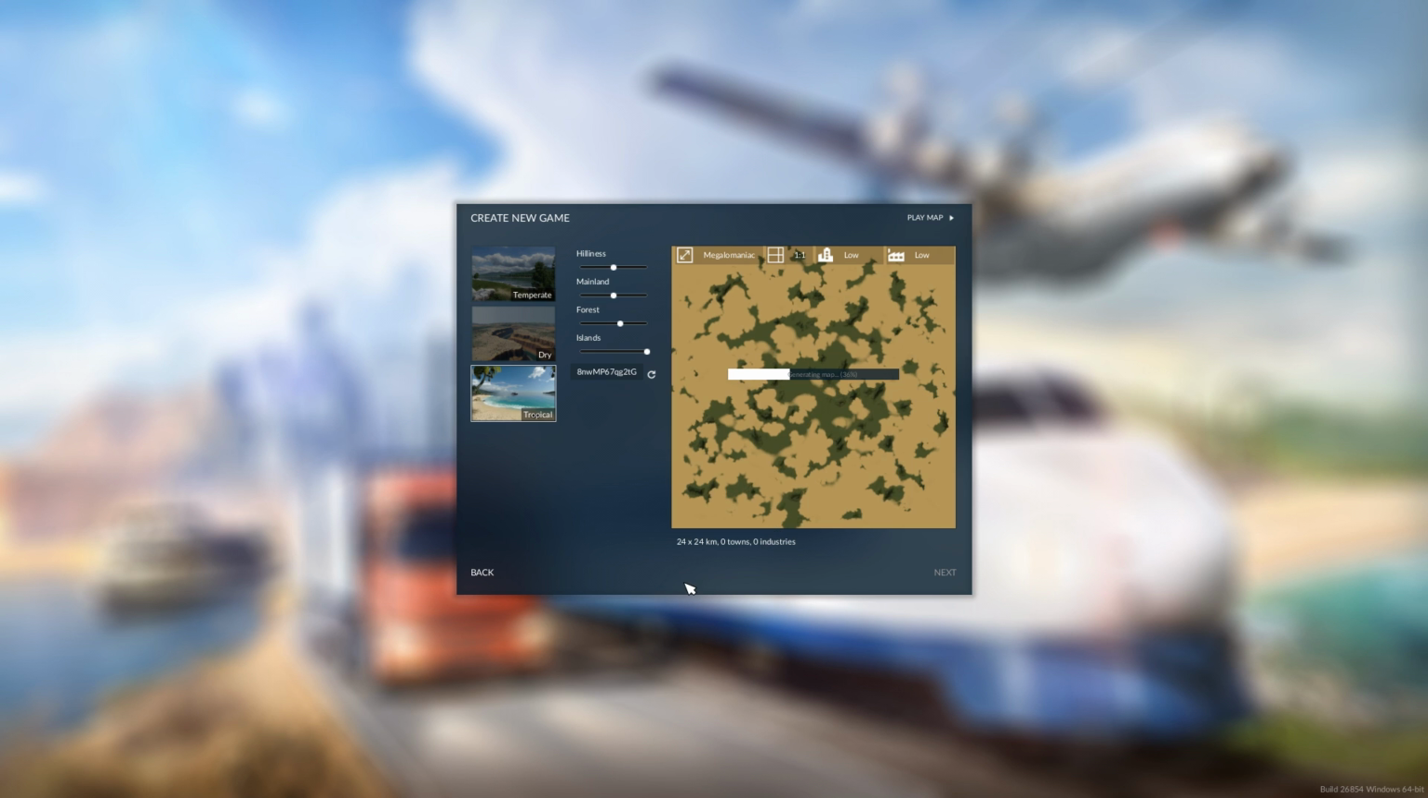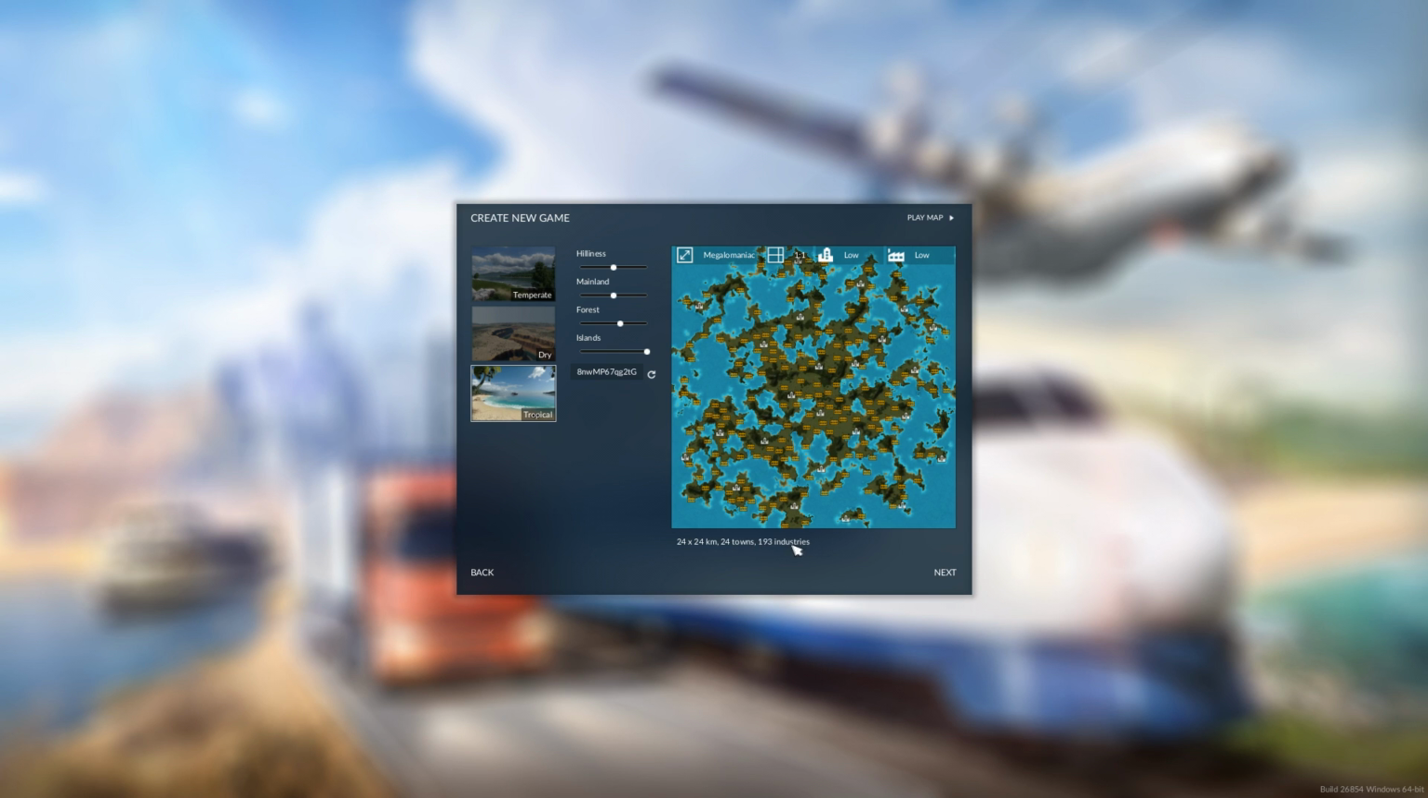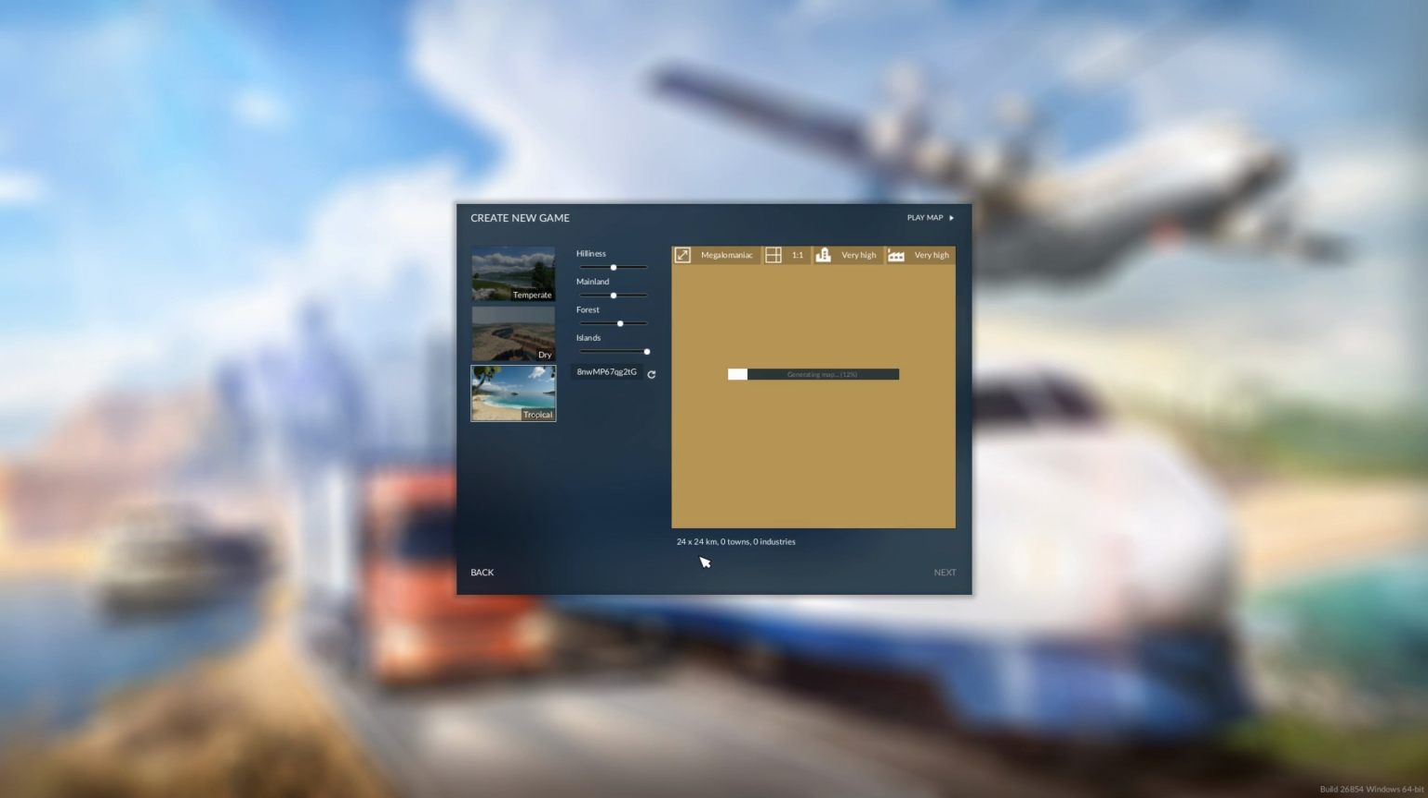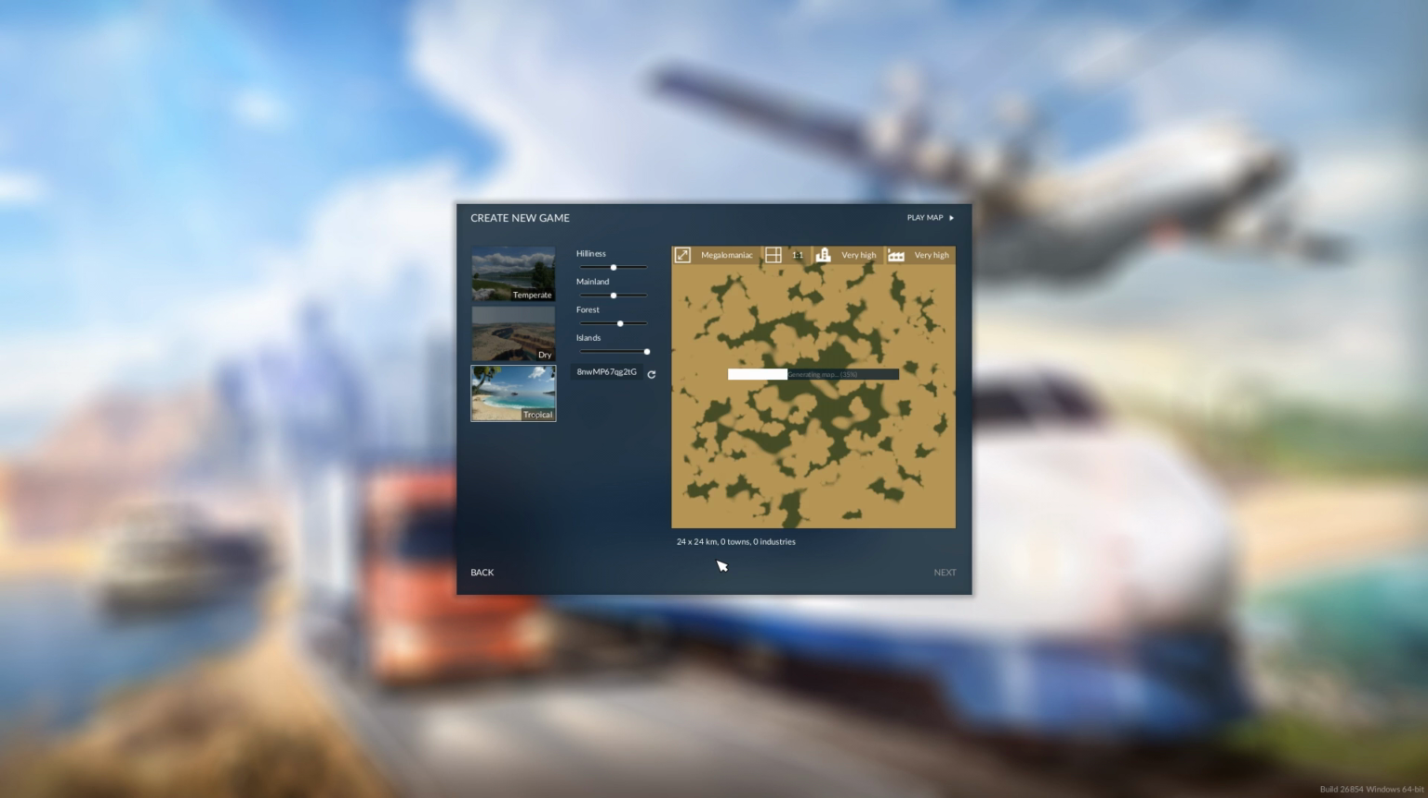We're going to end up with, this is going to take a little while to render, so bear with me, but we're going to have, this is where it gets silly, 24 towns again, 193 industries. On very high, this is the maximum you're going to get on a 1-to-1 map. We're going to have to wait again. All you have to do is change that one statement in the settings file from false to true.